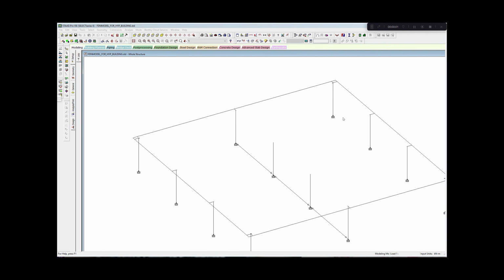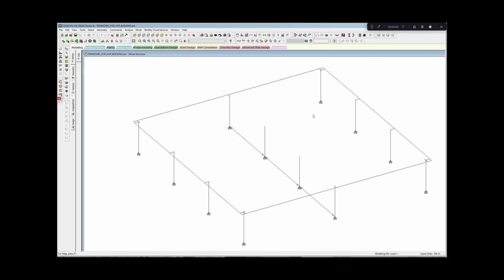In the last section, we had created the foundation model. In this section, we will discuss how to add load combinations for RCC design, and then we shall design the pedestal, check the reinforcement requirement of the pedestal, and detail the reinforcement for these pedestals.